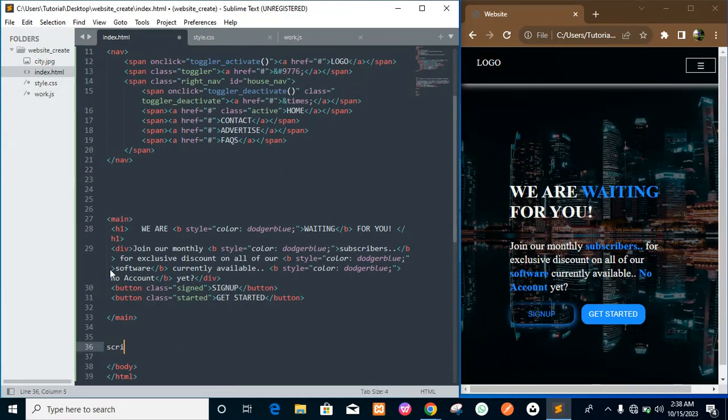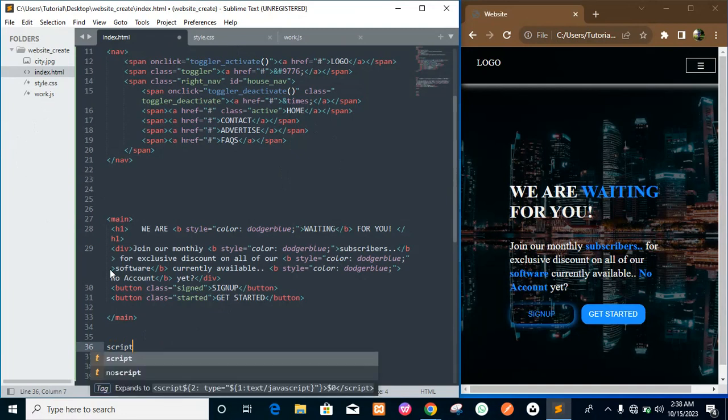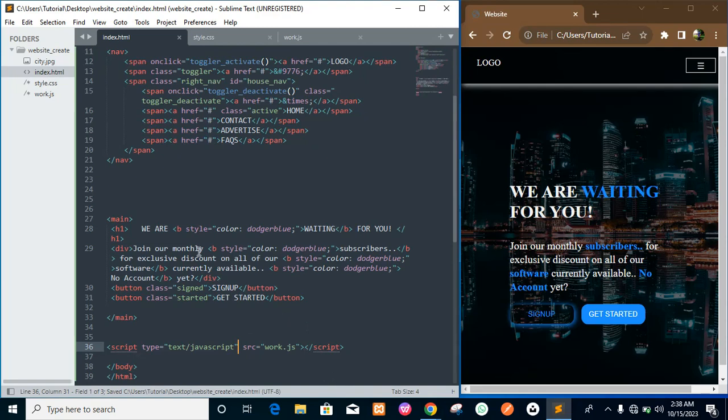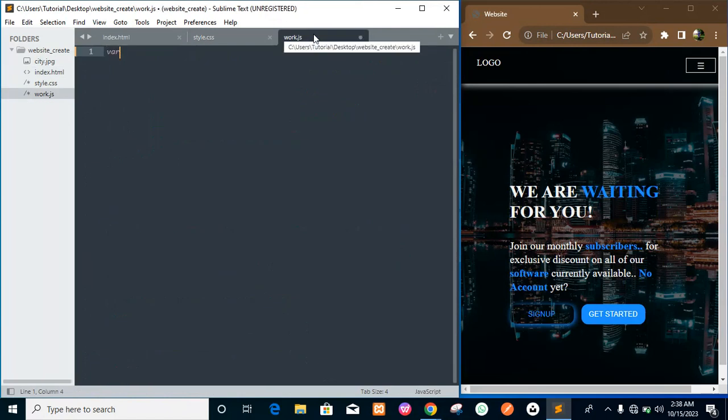To do that, I introduce my script, then want my source to be work.js. So I have successfully linked my HTML file with my JavaScript file. So let's get started with our JavaScript variable.